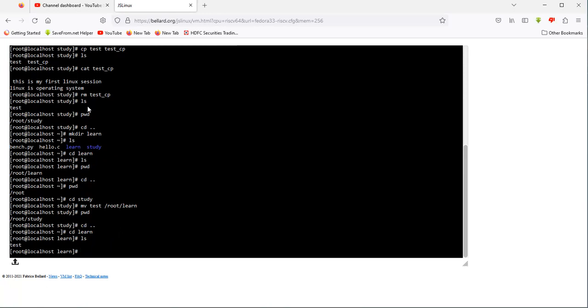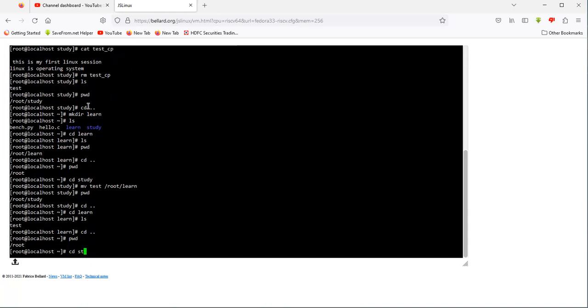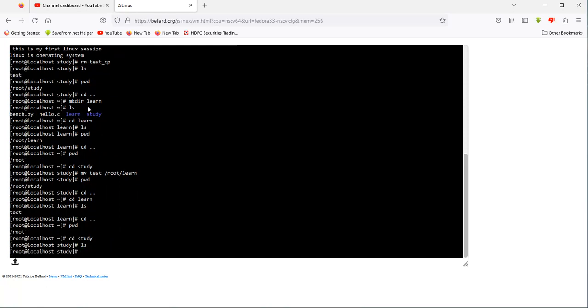In the directory learn, we are able to see the file test. Now we will check in the directory study. See, in the directory study, there are no files available. That means the file test has moved from the directory study to learn. This is the way to use move. Move is mainly used for moving a file from one directory to another, and you can also use it to rename a file. Within a directory, if you move test2 to test1, it will rename the file.